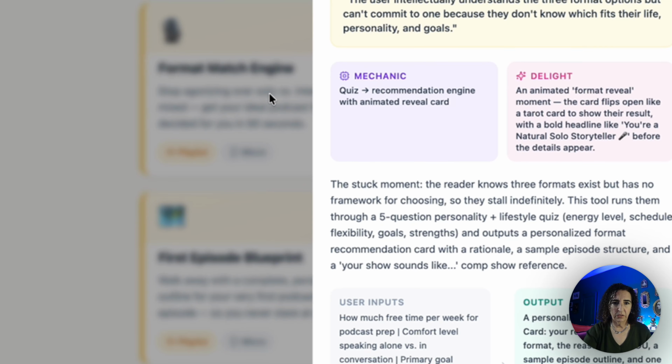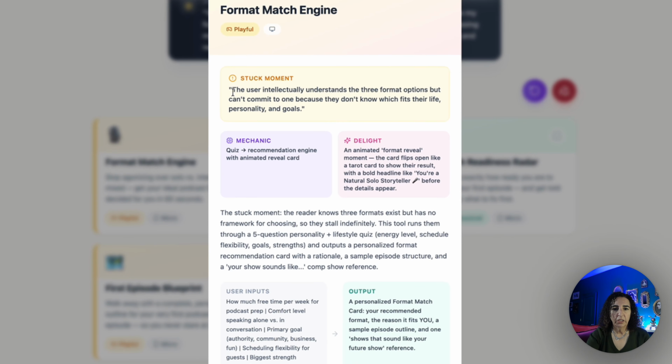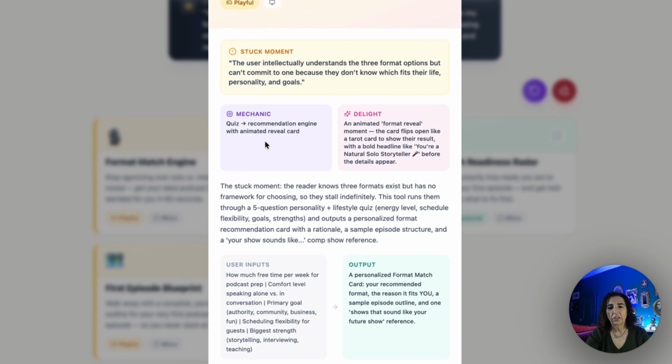So you can click on these. The format match engine, it gives me the stuck moment. The user intellectually understands the 3 format options, but can't commit to one because they don't know which one fits their life, personality, and goals. It tells you that this is a quiz.